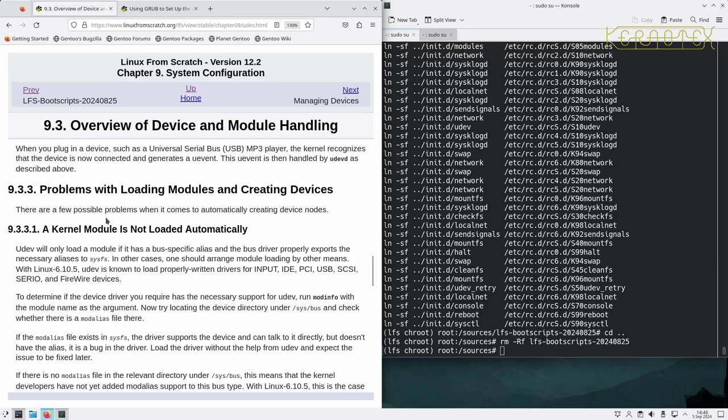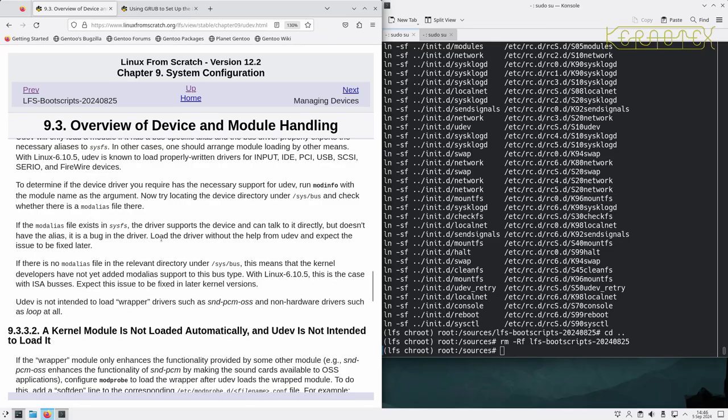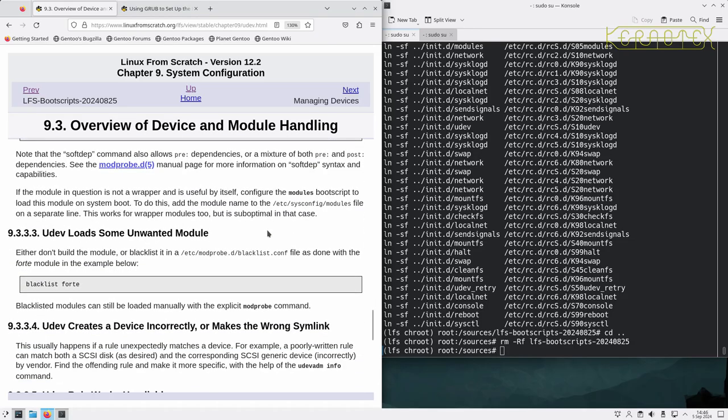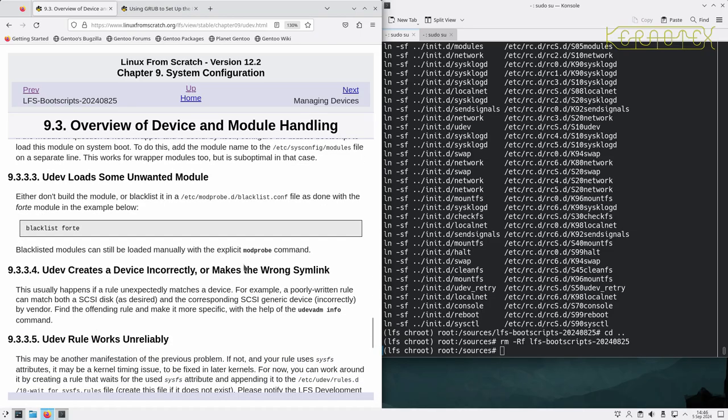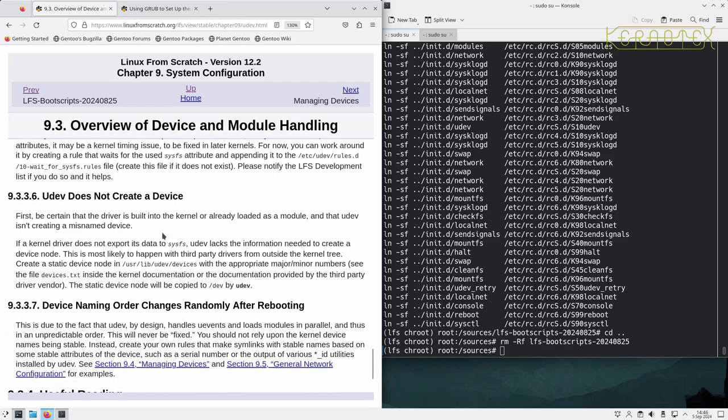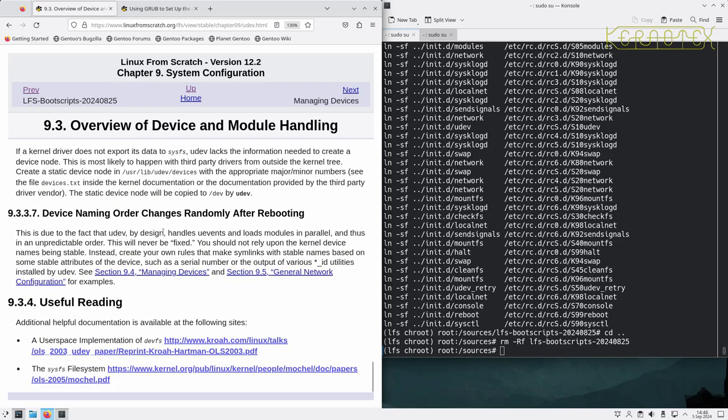So as it says here, sometimes there are problems. A kernel module is not loaded automatically, or it's not loaded automatically and udev is not intended to load it. Or udev loads a module that you don't want loaded, in which case you can blacklist them. Or it creates an incorrect device. So there are issues with udev, but there are ways around these problems and some reading there about it.